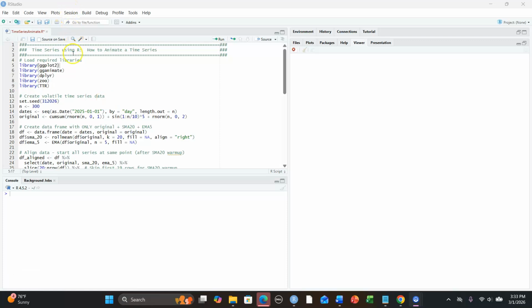Hello. In this video, I want to show you how to animate a time series. First, we need to load a bunch of libraries: ggplot2 for graphing, gganimate for animation, dplyr for data manipulation, and zoo and TTR for time series data. Okay, so let's load them in here.